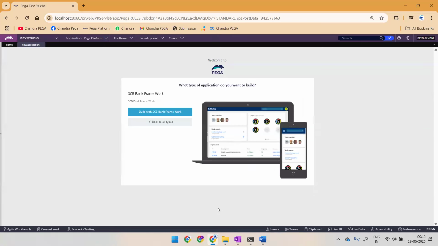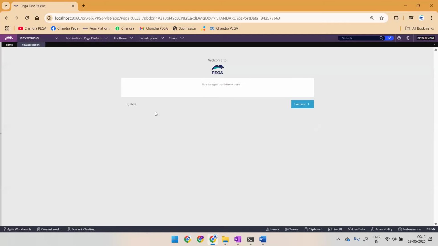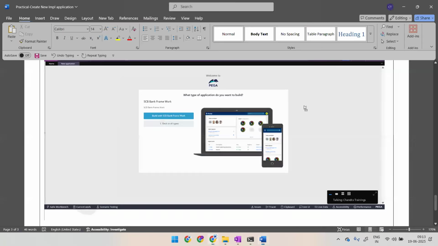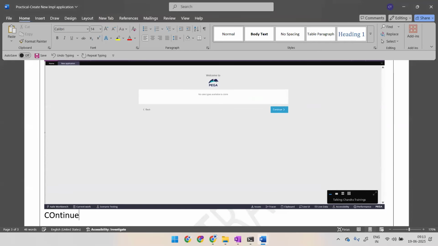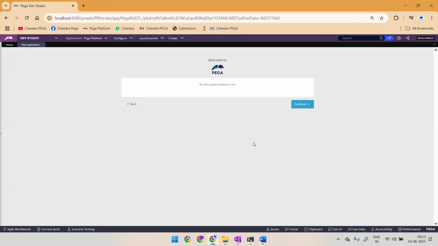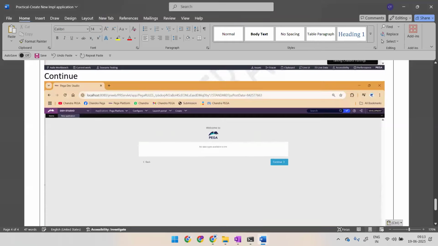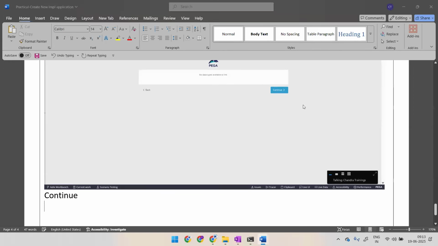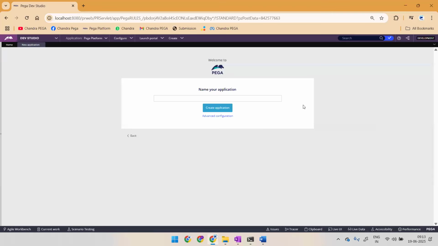After I'm trying to use this, it is showing me a screen, what type of application you wanted to build. Again, just like one more round of confirmation. Let me again click on this one. Okay, and it is saying that there are no case types to clone. You don't know what is case type still. For now, let's click on continue. And then it is saying that there are no data types to be cloned. Still not a problem. Click on continue. Okay, now directly you got a screen asking for application name. Here I have to define SCB loans.